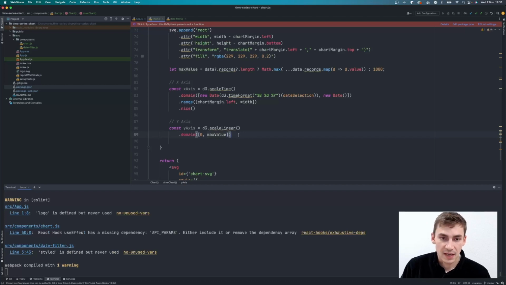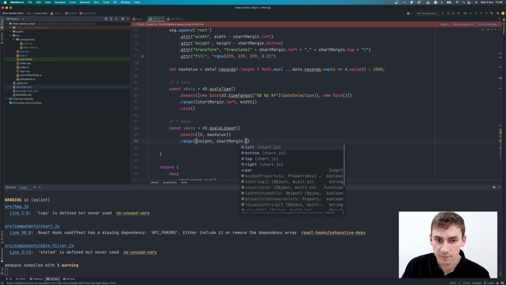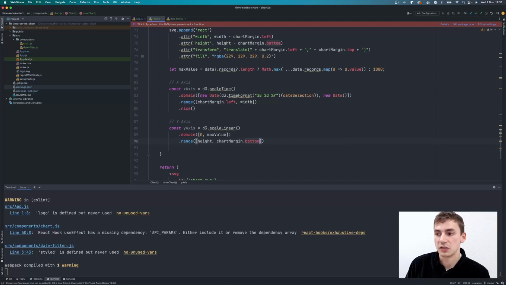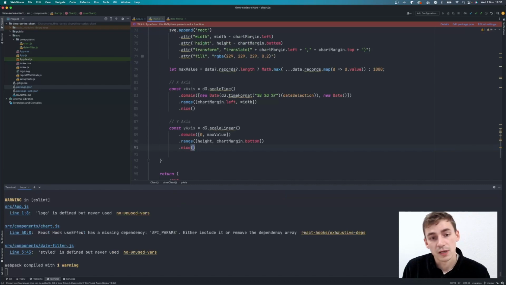So the max value will be set there, and the range this time doesn't go from left to right, it goes from top to bottom. So we've got the height as the first value in that array, and the chart margin dot bottom to be the range there. So that's going to go vertically rather than horizontally compared with our x-axis. And finally, just to make things look a little bit nice, we're going to wrap that all in a nice function as well, which means that we'll always get round numbers at the top of our axis as well.